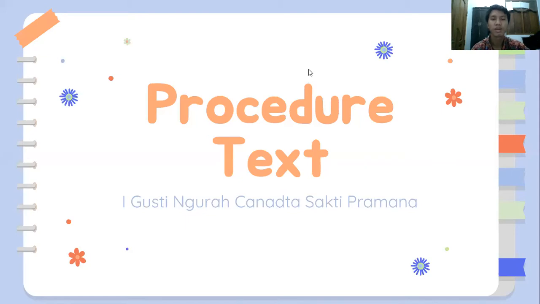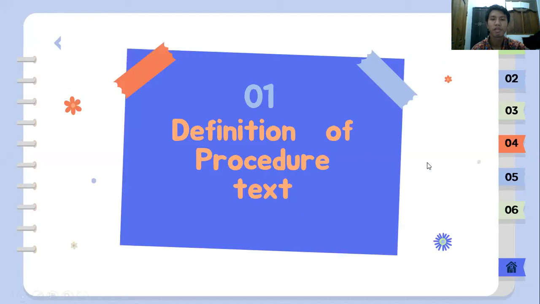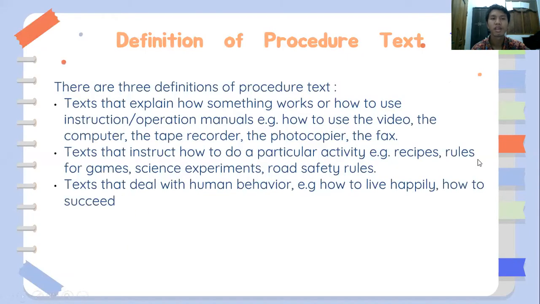Okay, students, can you see my share screen? Okay, thank you for the confirmation. Now, I will explain about the definition of procedure text. There are three definitions of procedure text.